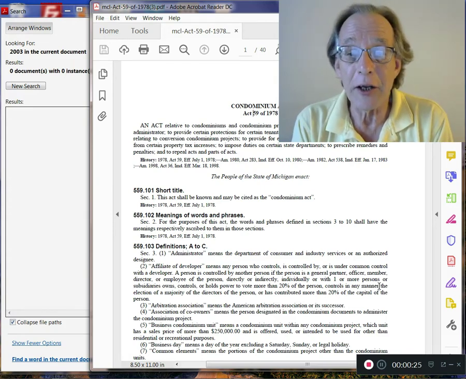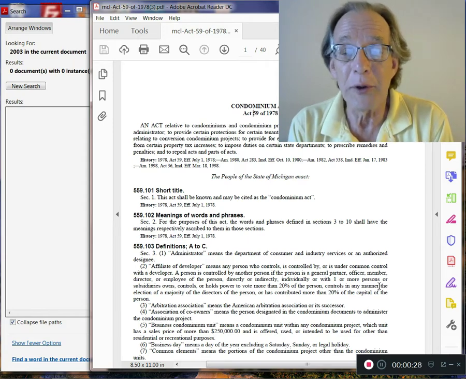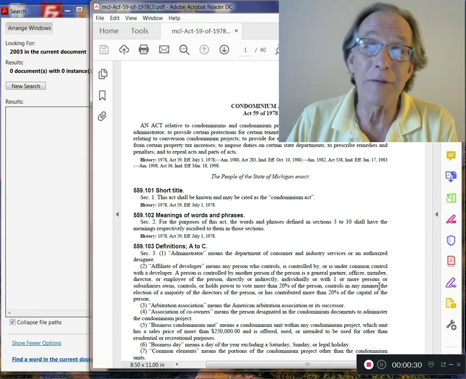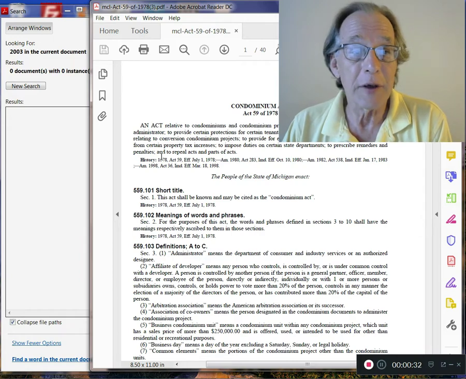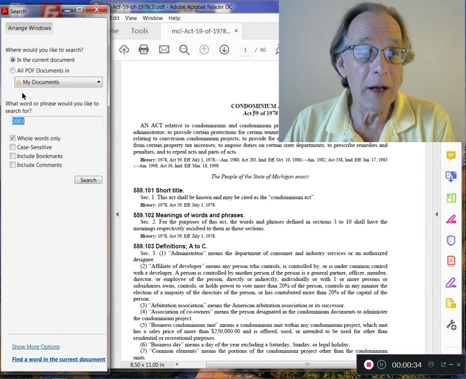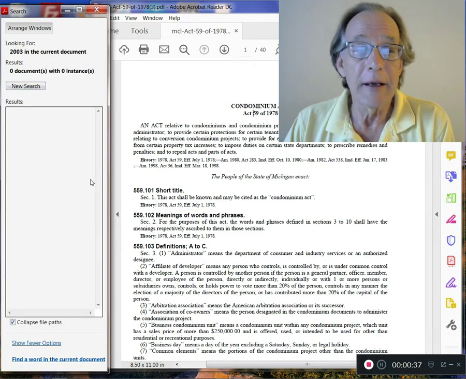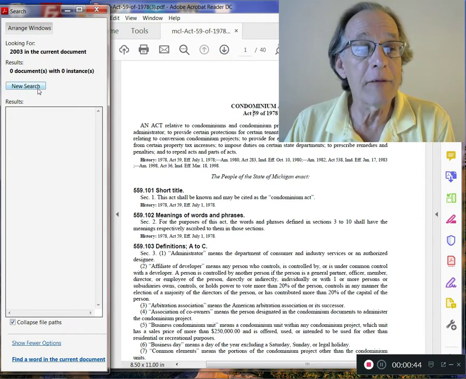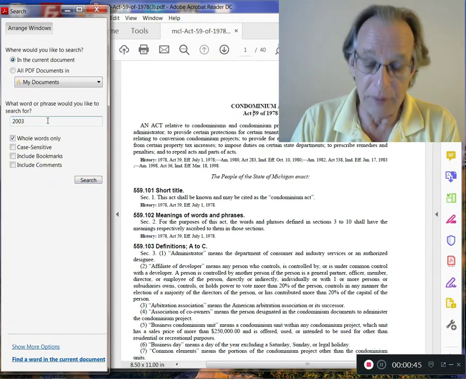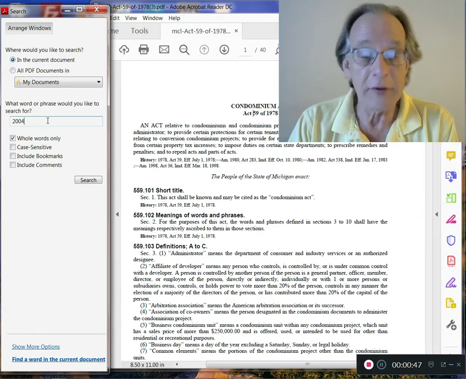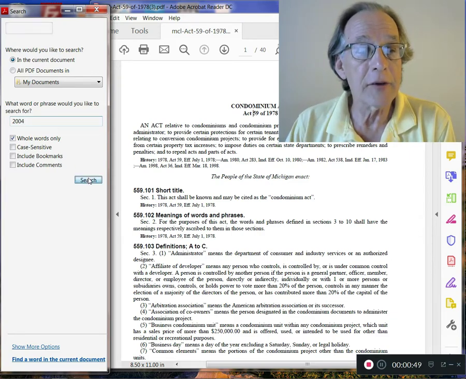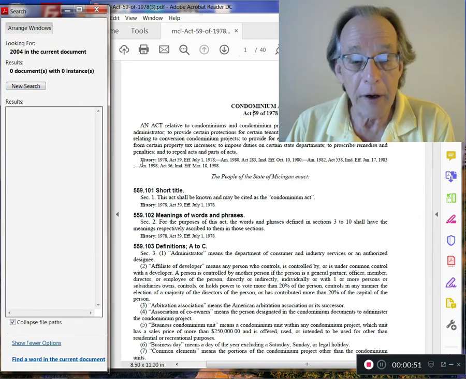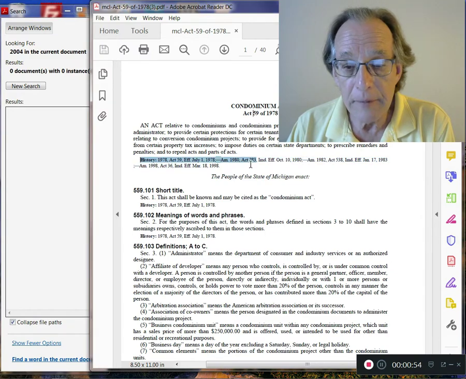I've got the Condominium Act in front of me in an Adobe Reader, and we're going to use the magic of full text search and see what we can find. So what I'm going to search for here is the string 2003. And Adobe tells me, well, that doesn't occur in this document. Now, every section, every subchapter here that gets an amendment has the date recorded in a little history paragraph. Here's one right here. See it?